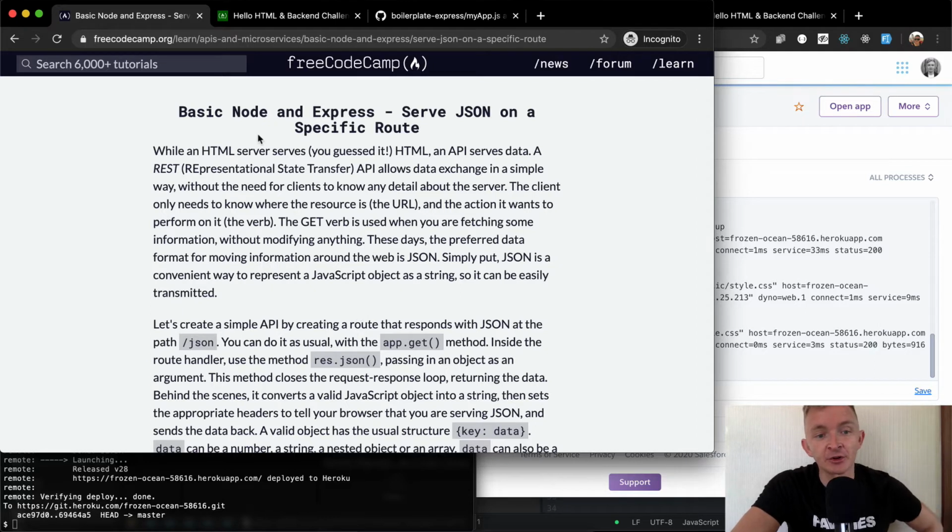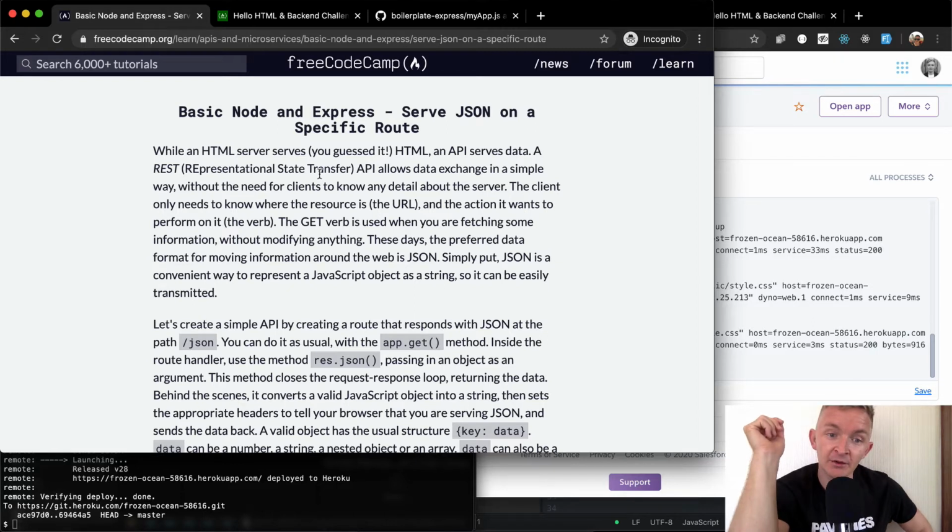While an HTML server serves, you guessed it, HTML, an API server serves data. A REST, or Representational State Transfer API, allows data exchange in a simple way without the need for clients to know any detail about the server. The client only needs to know where the resource is, the URL, and the action it wants to perform on it, the verb. The GET verb is used when you are fetching some information without modifying anything.